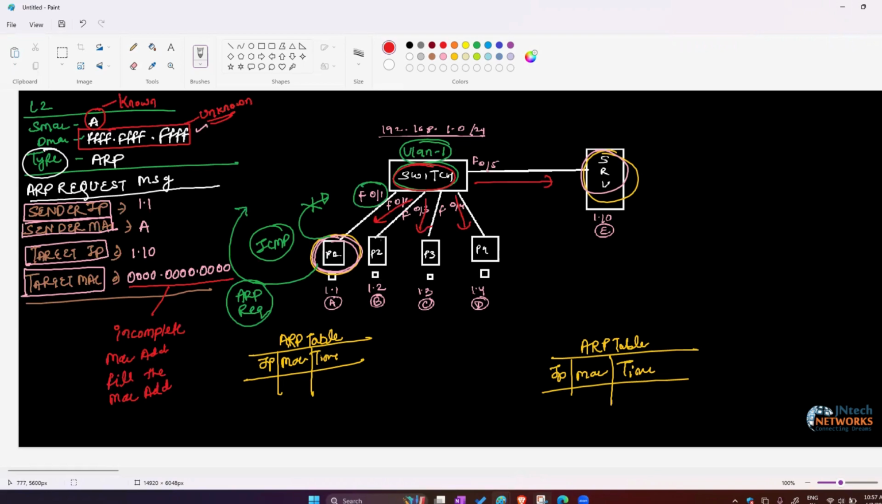Whenever PC2 receives the data, PC2 checks which person the target IP is. It's 1.10, but I am 1.2, so it discards. Same with PC3 and PC4, which will discard. But the server checks whether the target IP is the same or different from its own IP. Same. So in this case, the server will accept this ARP message and create an ARP entry: 1.1, MAC is A, and timestamp.